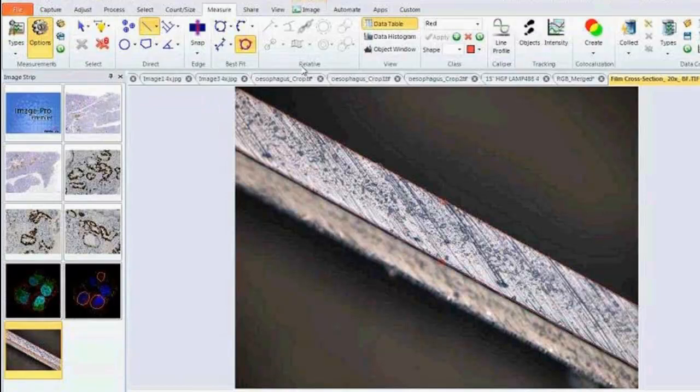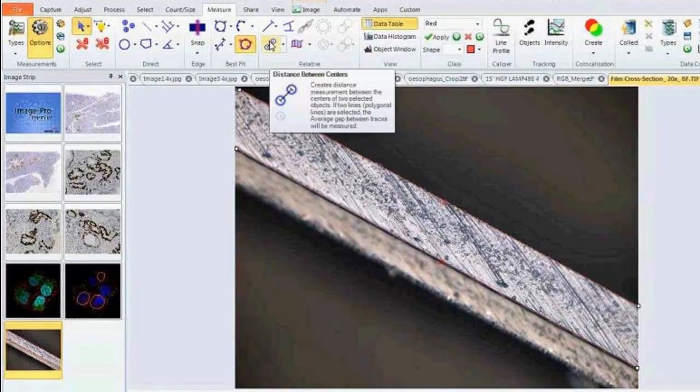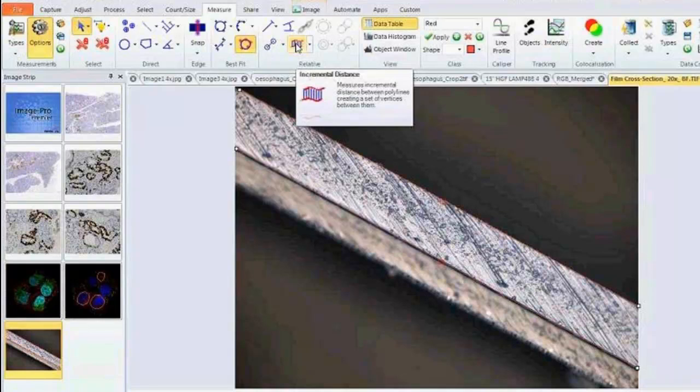in the relative group, I need to have some active lines. What I'm going to do is select those. Select one. I'm going to hold down the Control key. And you'll see that the relative group has a few icons that are now active. What I'm going to choose to measure the thickness of this layer is incremental distance.